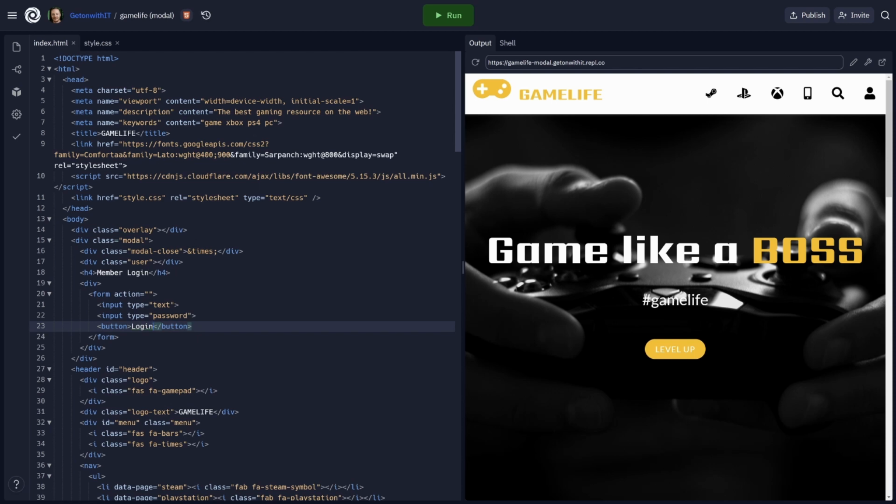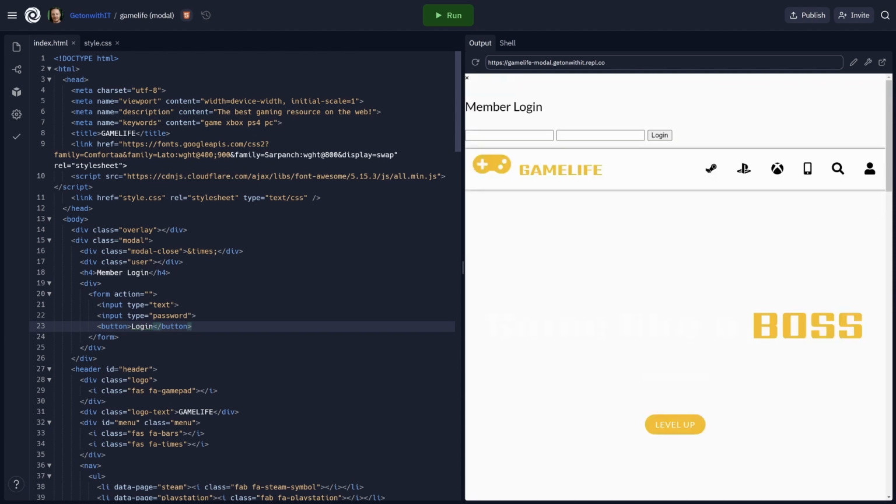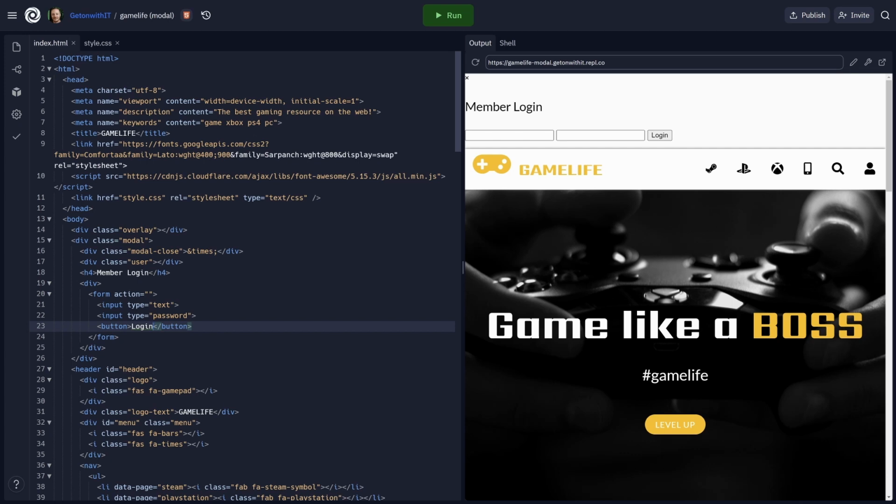So let's go ahead and run that and see what we've got. Now obviously at the moment it looks a bit odd because we haven't lifted it off the page, it's just sitting above the header, which is where it is in the HTML. But you can see that we do have the times symbol at the top, and you can see that we've got our two inputs and a button. And if I click into the second input, you'll see that because we set it to password, it actually obscures the text that you enter. So now let's head over to the CSS and style this up.